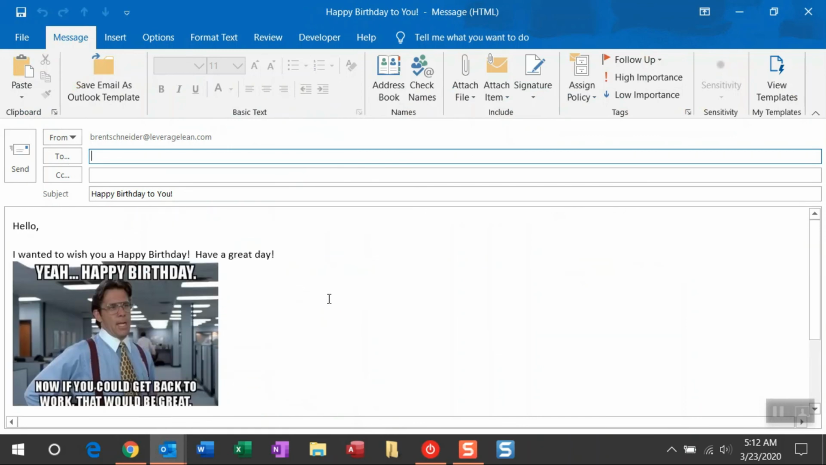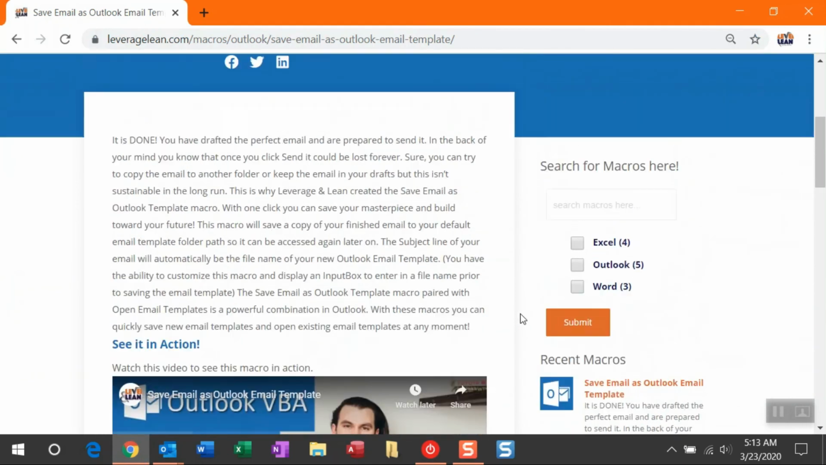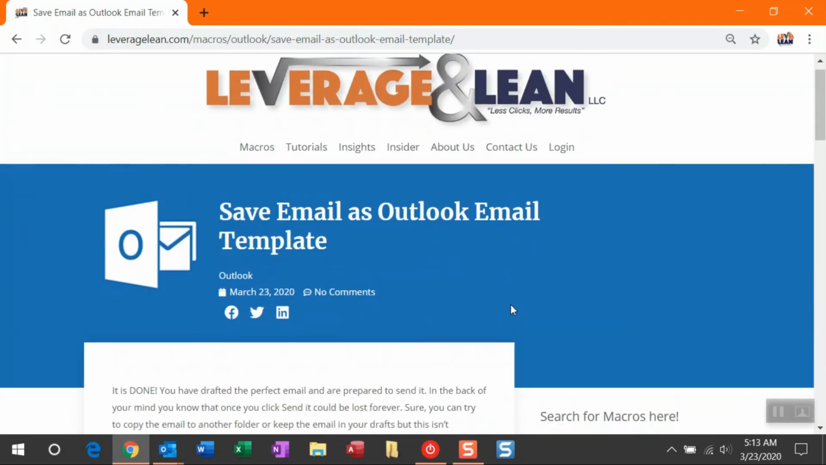So these two macros together are absolutely powerful and awesome. They allow you to be way more consistent communicating on Outlook and get more done and build towards your future. Outlook email templates allow you to improve. You create one, you have a starting point again and again and again.